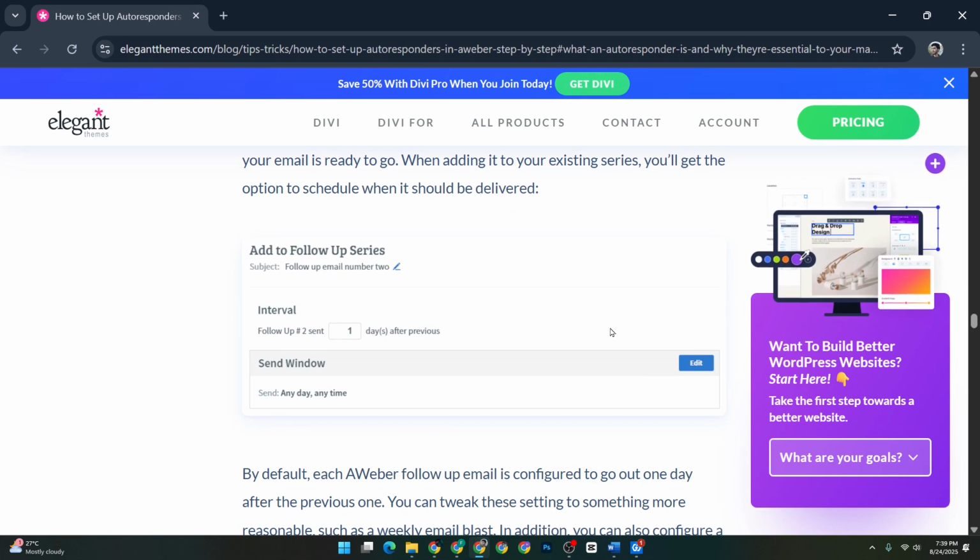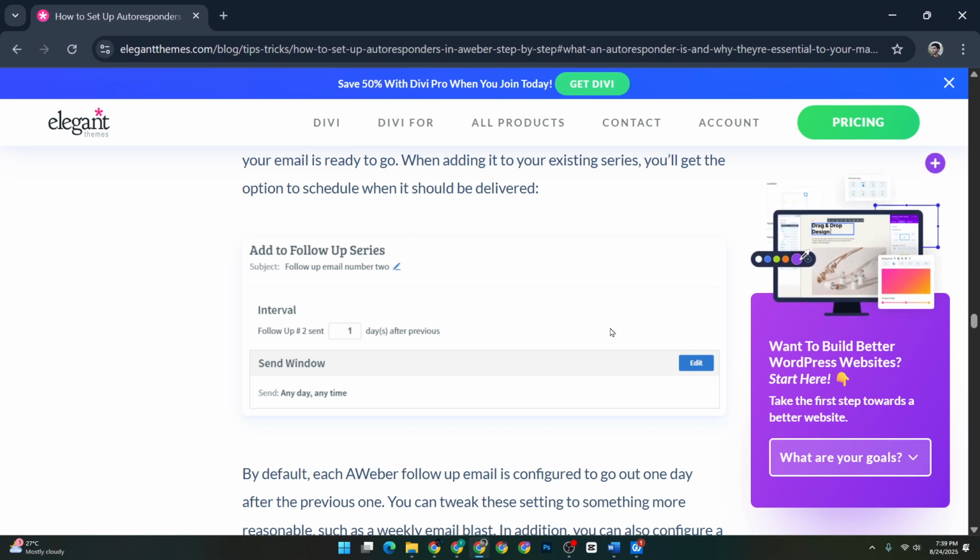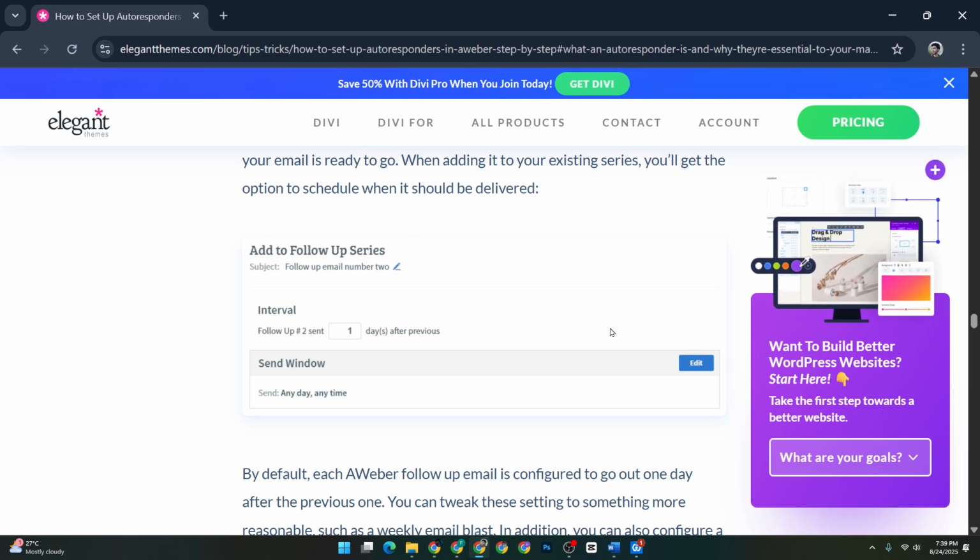And there you have it. That's how you set up an autoresponder in AWeber. You've now automated your email marketing, making it easier to maintain communication with your audience and see better conversion rates.